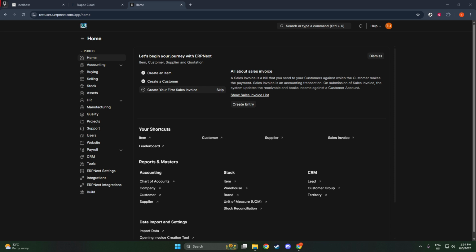First things first, let's navigate to the Customize Form option. You can locate this easily by using the search bar at the top of your screen. Simply type in Customize Form, and it should appear in the results. Alternatively, if you prefer a more manual navigation, you can head over to Settings, then proceed to Customization, and finally select Customize Form from there.